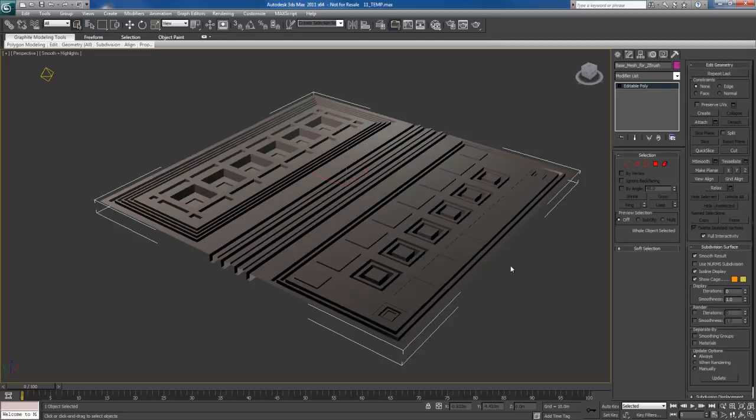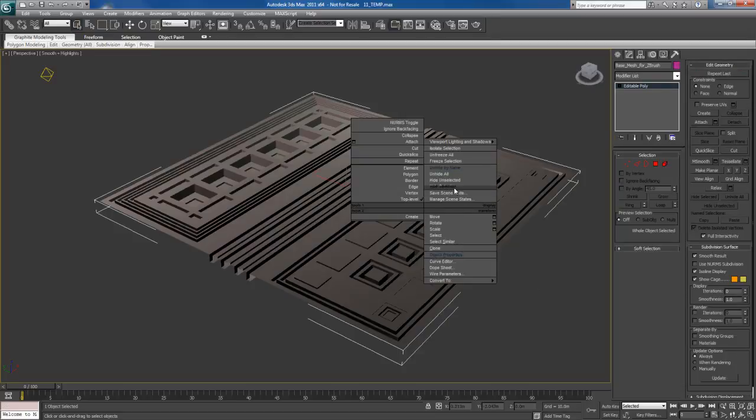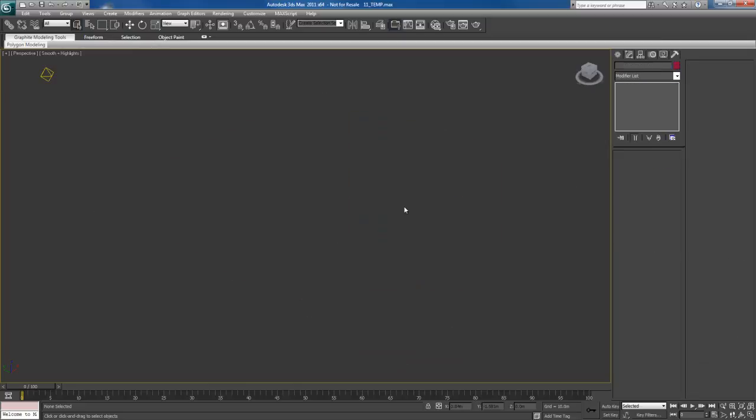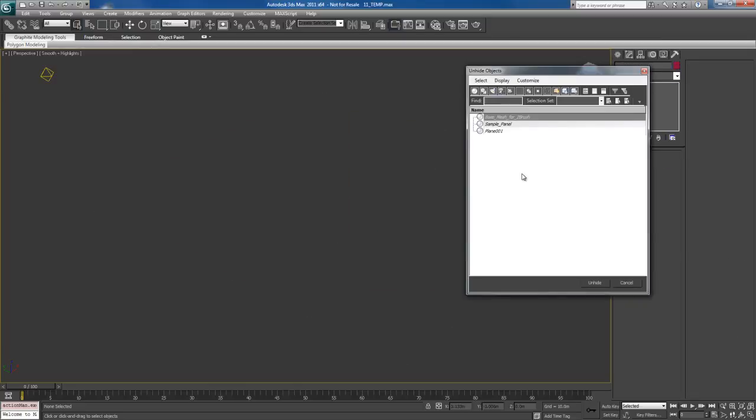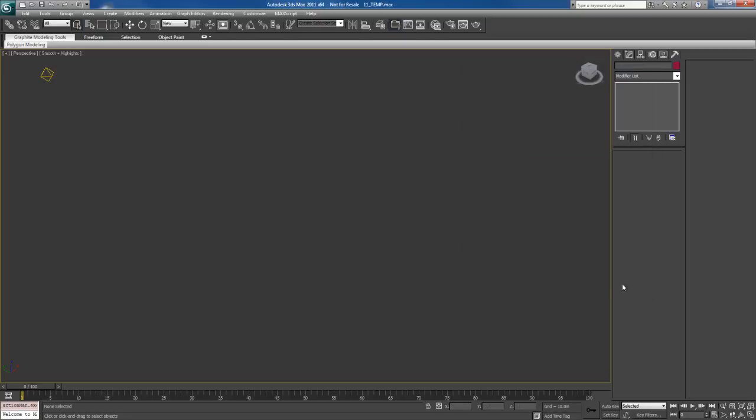Okay, so I don't need this object here anymore. What I'm going to do is hide this guy. I don't have anything now, so I'm going to go to Unhide by Name. I'm going to bring out the panel 001, but I'll tell you what, I'll do that in a second. First thing I'm going to do is import my high-res object, okay?